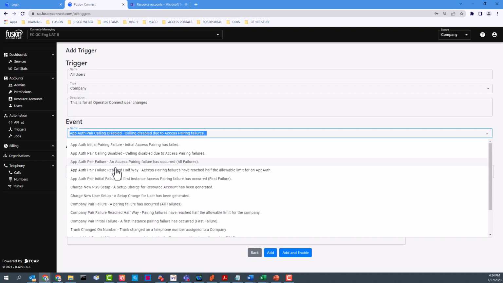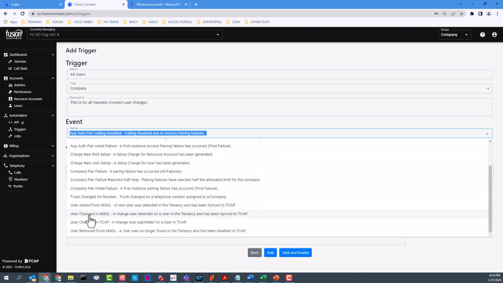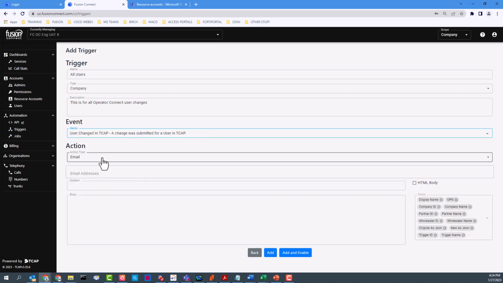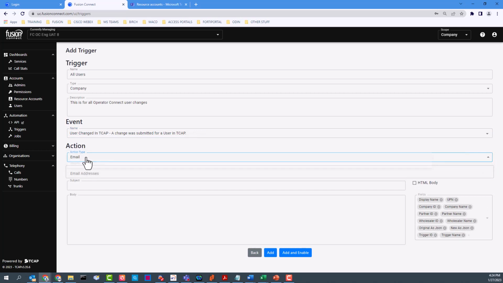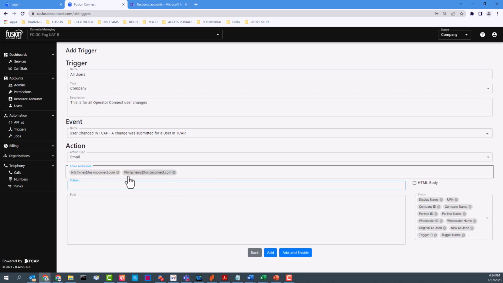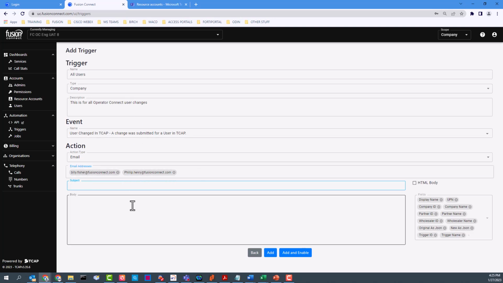For event, there are a ton of different events for triggers that you can use. For this one, we'll use user changed in TCAP. Change was submitted for a user. We use as an action an email, or we can actually use webhook. Email is the most preferred, so we'll just add our email addresses. We'll add an email, and then we'll do another one. We can add as many as we'd like for the email addresses that this trigger will email. For the subject, we can put what the subject pertains to, such as Fusion user change.